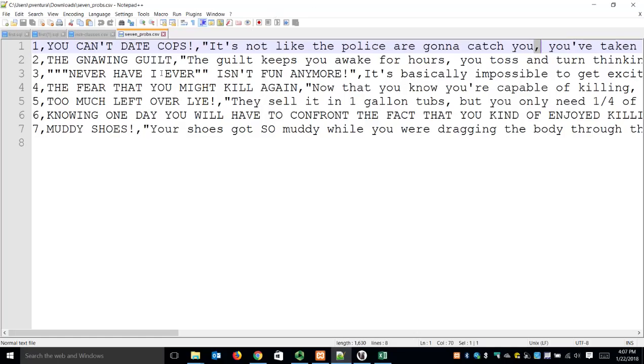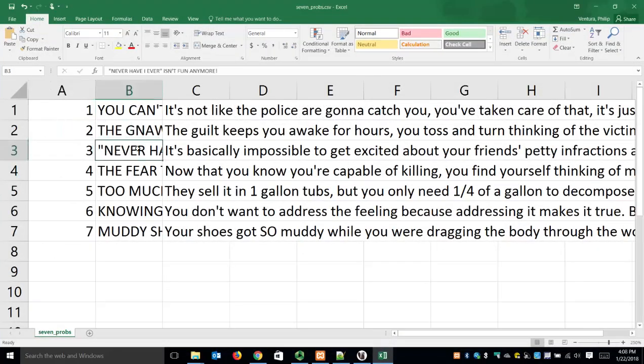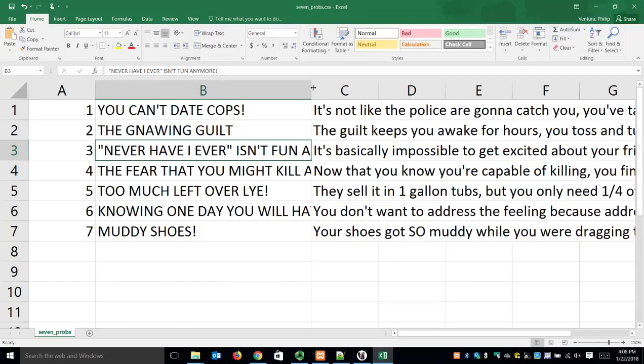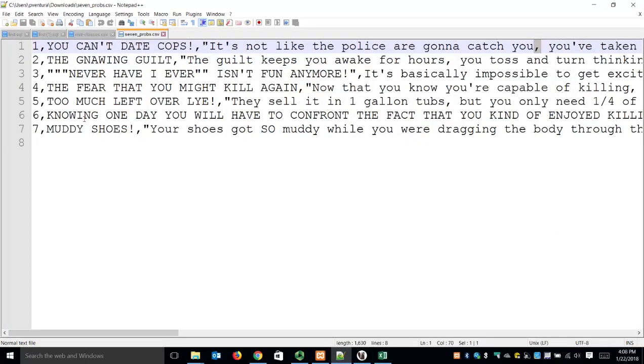Good. Notice this one here. Never have I ever. So what does that look like? Right. So there are double quotes that are part of the string itself. The way that those then get set up is as such. So you'll see these repeated double quotes in the string itself. Right. So a way of escaping a double quote, if you will.